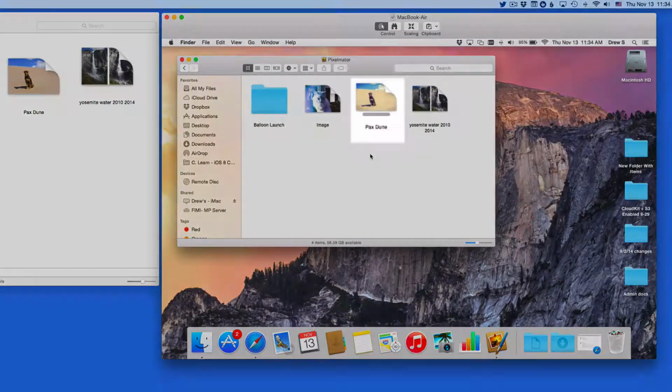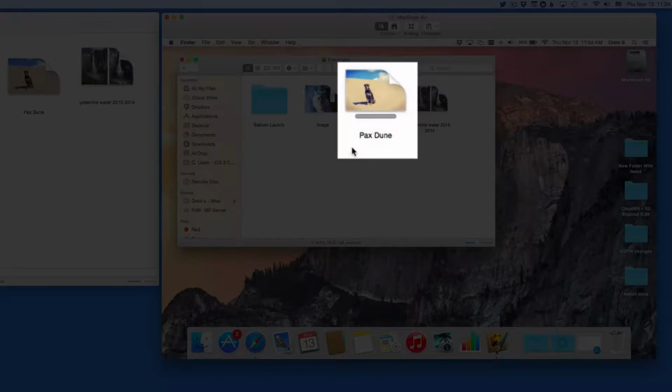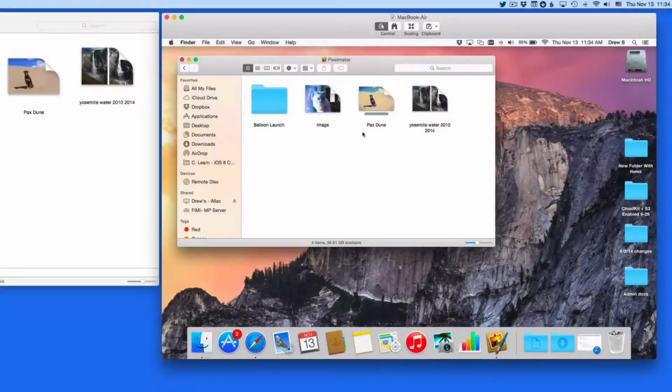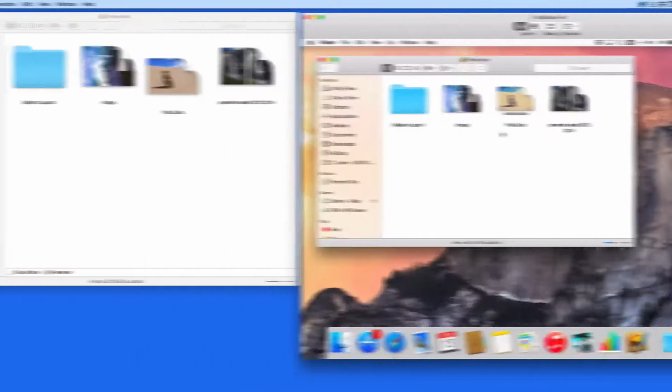When you see this progress bar on a file on iCloud Drive, that means it's updating to the iCloud servers. Depending on the size of the file, this can take a few seconds to several minutes. Once it's done uploading from the MacBook Air, it will automatically update on my iMac.